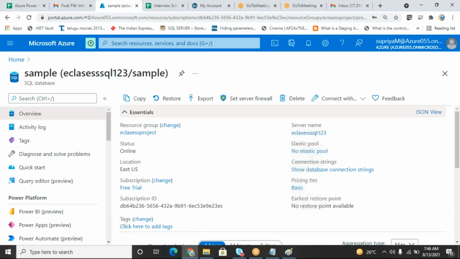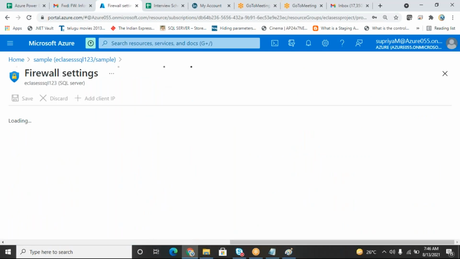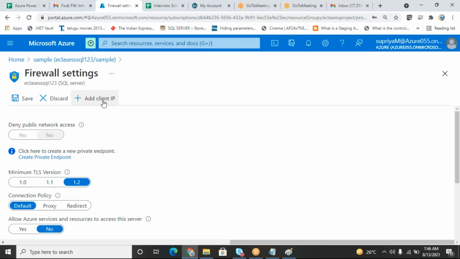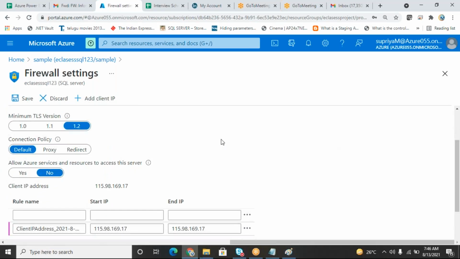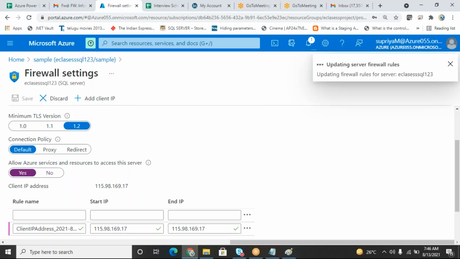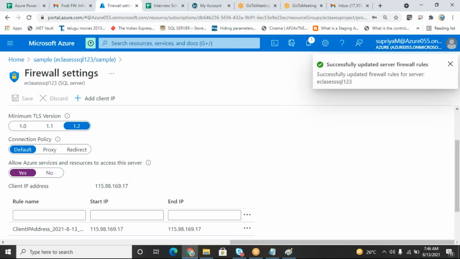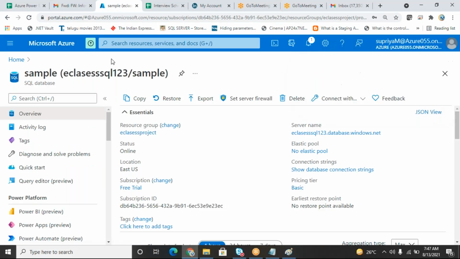So simply go to your SQL server. If you want to access this SQL server, the very first step is to set the server firewall settings, add client IP, and also, if you want to access this SQL database from your Azure Data Factory, you have to use this one: allow Azure services and resources to access the server. You need to make it yes, and then click on save. Then click OK.